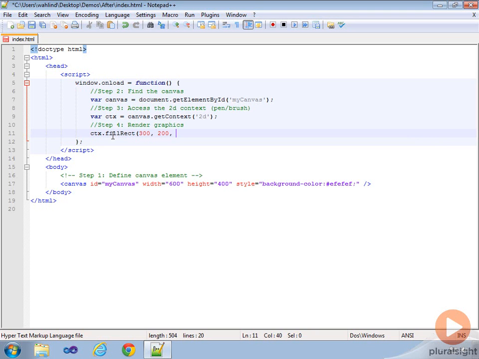And now we need to say what's the width of it. Let's say that we want 200 on the width and we want 100 on the height. So if we were to document this, we have the X, the Y, the width, and the height. And that's what we're doing.